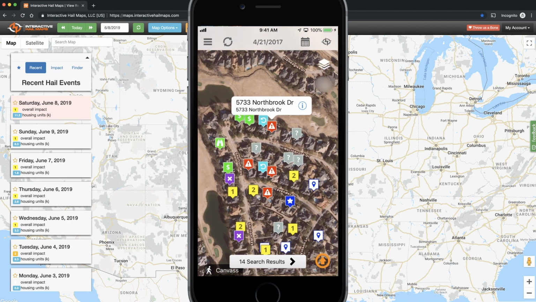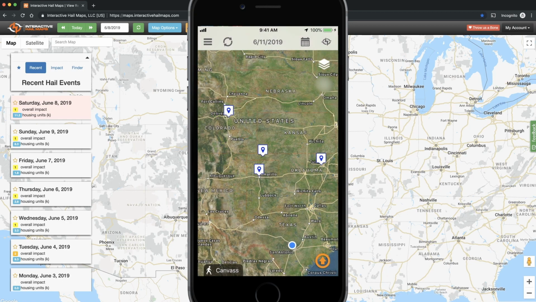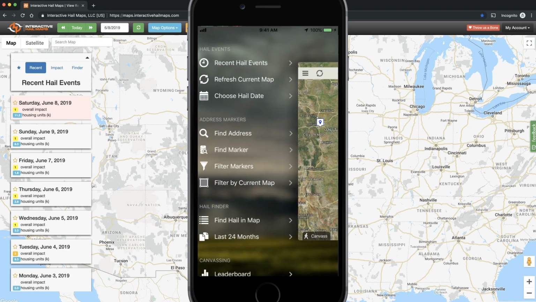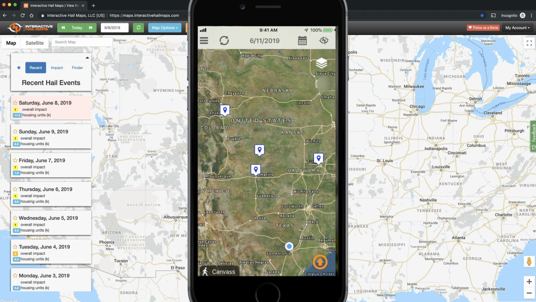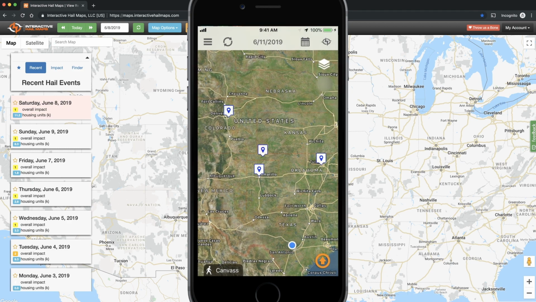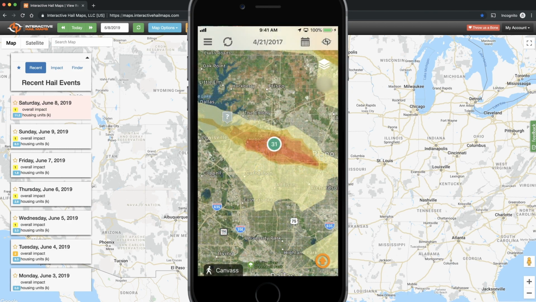One more thing to mention is that you may notice that some of your markers show up on every map date. Markers that show up on every map date are the ones you dropped using Find Address, where you keyed in an address and dropped the marker on a specific property. Other markers that might show up on every map date are the ones you've imported into the system to monitor properties for future hailstorms. But for the most part, any markers you put on the map are date specific.